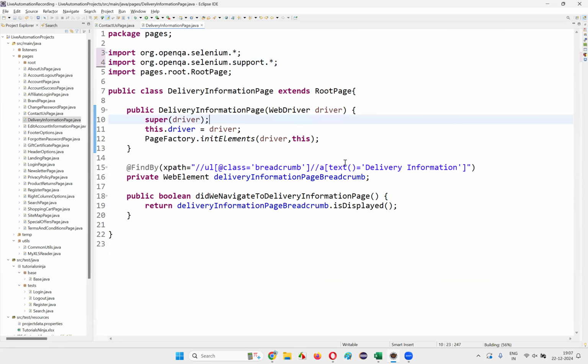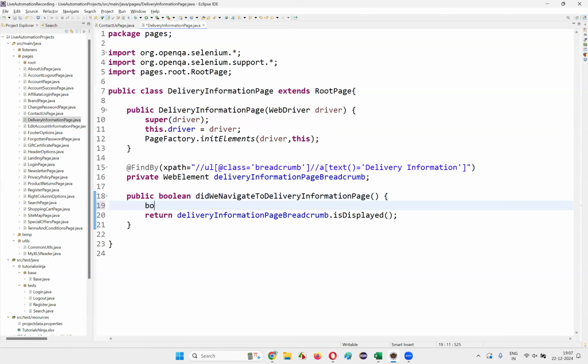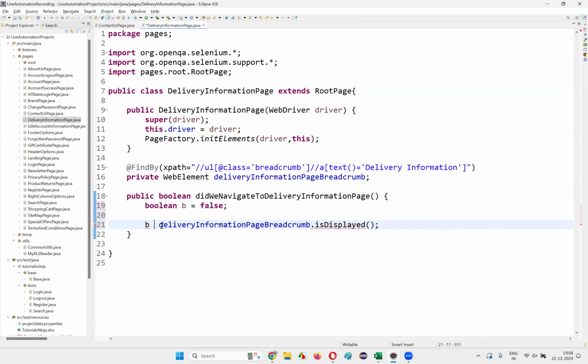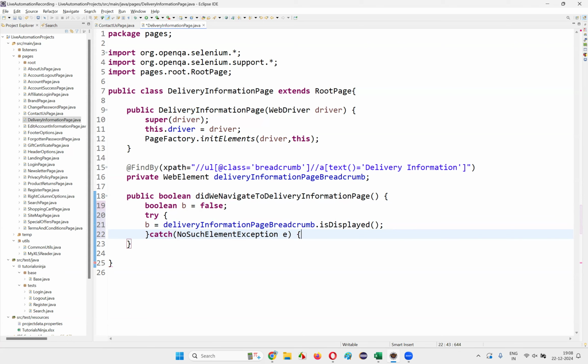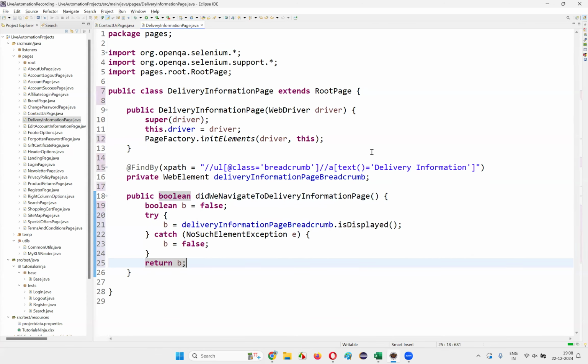That's it. Save this, and here the explicit wait is there. Simply write boolean b is equal to false, and say b is equal to, and here write a try block. Catch NoSuchElementException e, and here I am going to write b is equal to false and simply say return b. To format this code, Ctrl+Shift+F. Save this. That's it. We are done with this. Go to the next one.